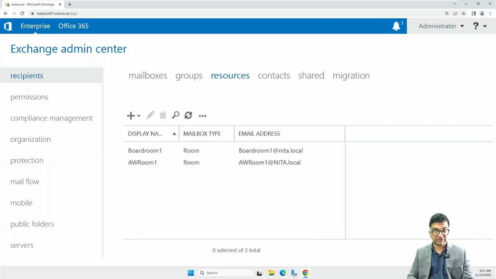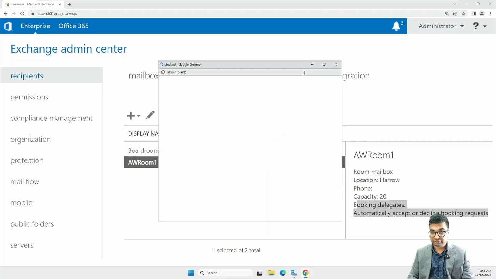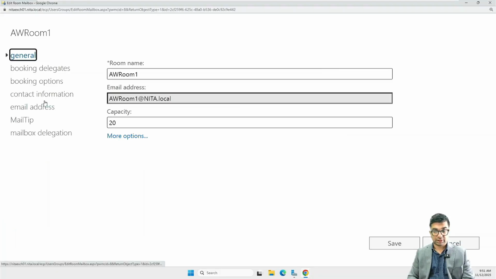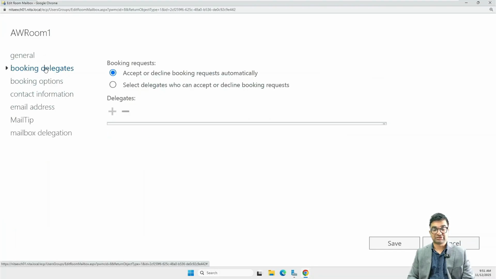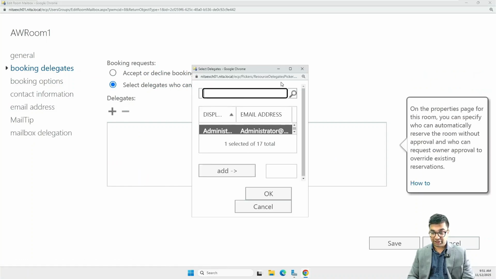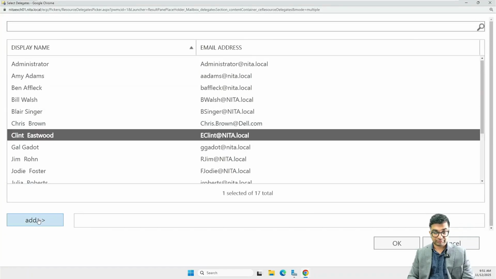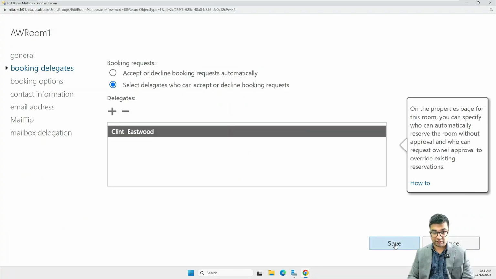Now that we got this, let's work with the delegation settings. So click on AW Room 1, click on edit here, and click on booking delegates. Under this, you can select delegates who can accept or decline bookings and you can add them. So click on add, and in this one, I will be adding Clint Eastwood, and click on OK and click on save.